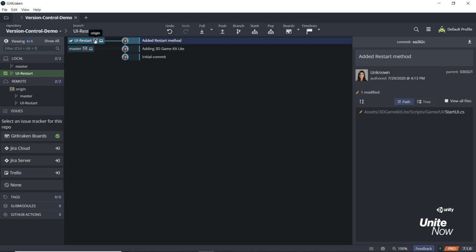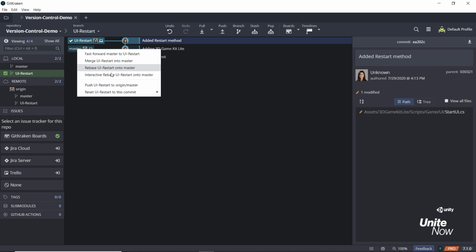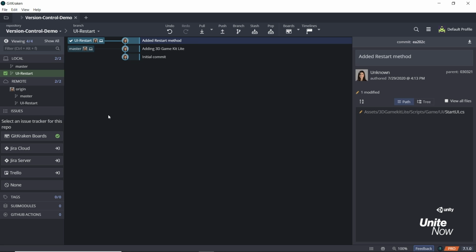I would like to merge the changes I made on UI restart branch into the master branch. But I want these changes to be approved by the team first. So I'm going to use a pull request to let other users know that I want to merge my changes into the master branch. Before that, I just wanted to show you that you can merge by dragging and dropping the branch you want to merge into the branch you want to merge to. In this case, UI restart into master. This will open a menu to choose what you want to do exactly. So here you can merge directly if you want, but as I said, in my case, I want to make a pull request first.